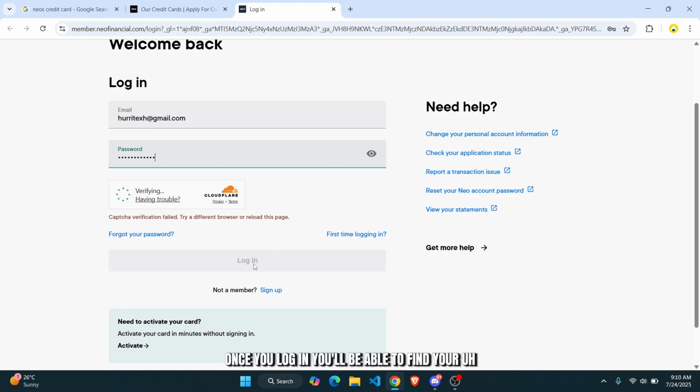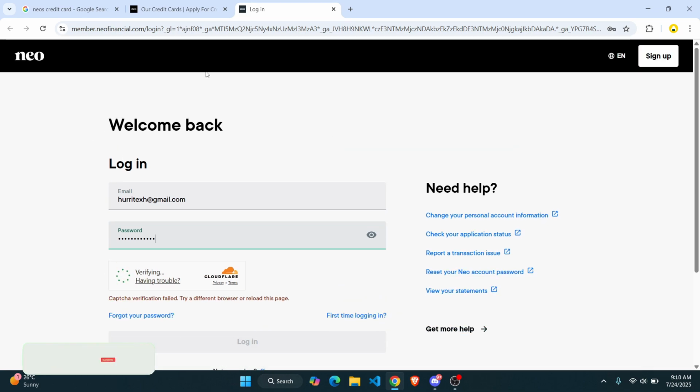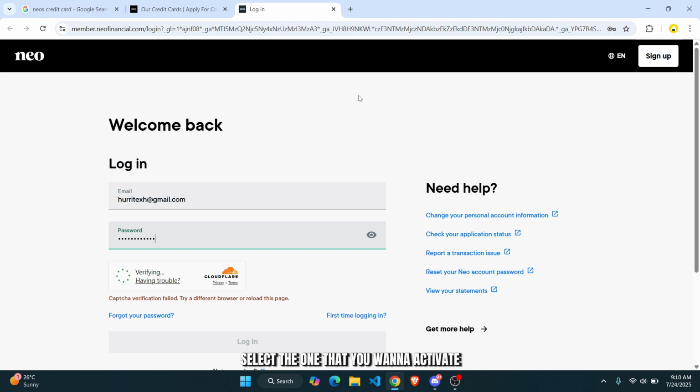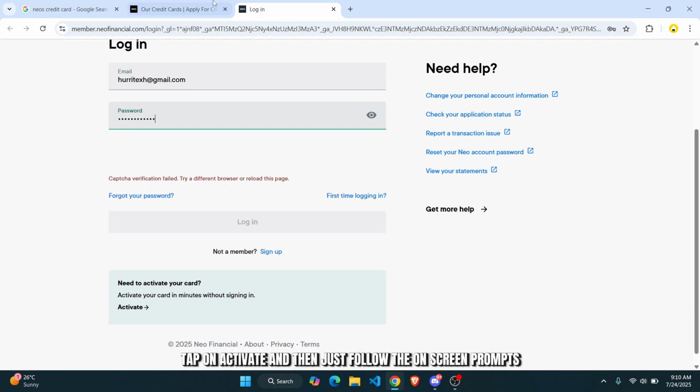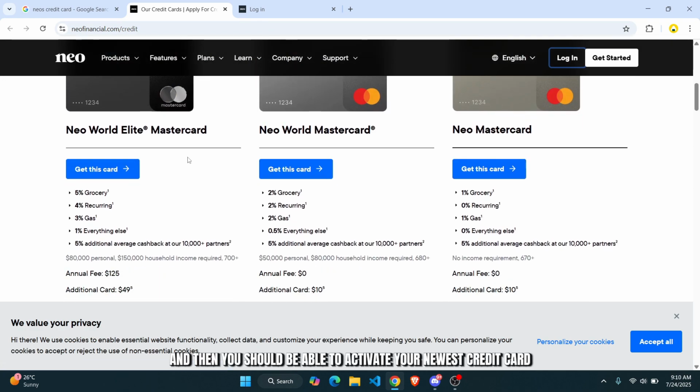And then if you somehow forgot your password, open this link up that says forgot your password to recover your account. Once you log in, you'll be able to find your Neo's credit card on the homepage or on the credit card section. This link specifically will directly take you to the credit card section, and then there you'll be able to see a list of your credit cards. Select the one that you want to activate, tap on activate, and then just follow the on-screen prompts. And then you should be able to activate your Neo's credit card.